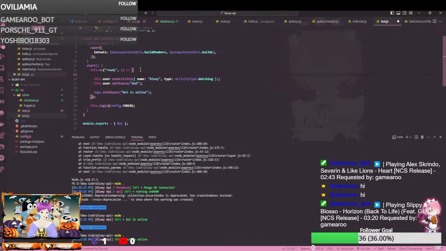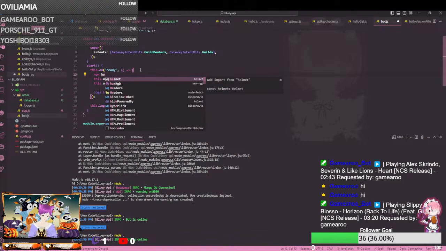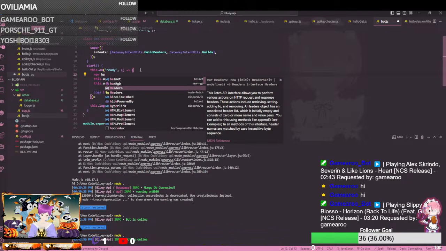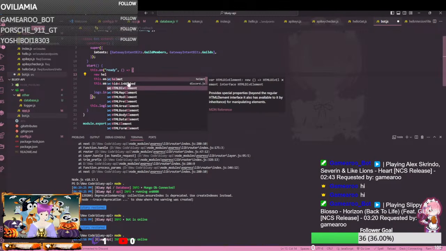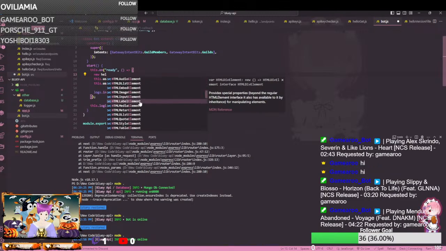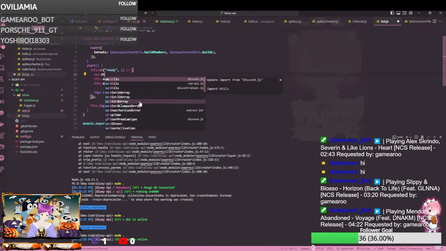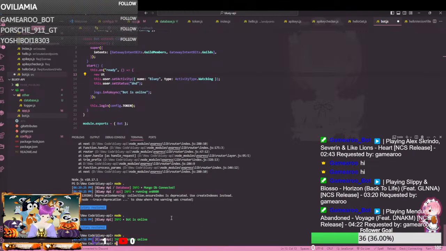So we'll go ahead and start with a simple setup. We're going to do a new helper. And actually, I need to update that npm discord helper .ts latest.